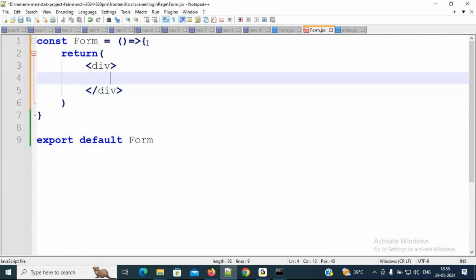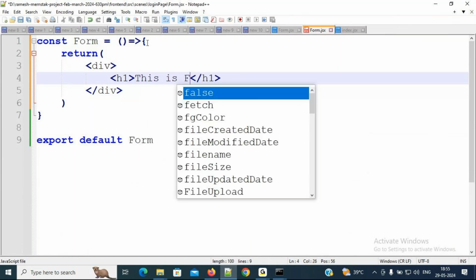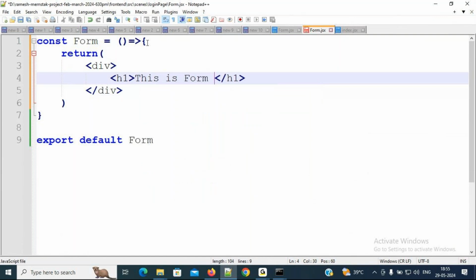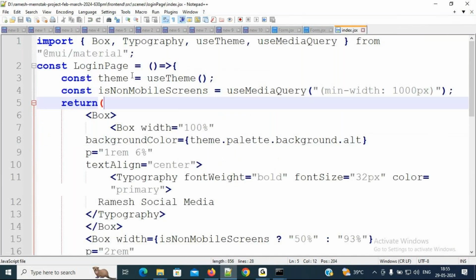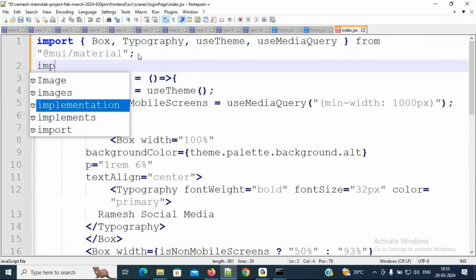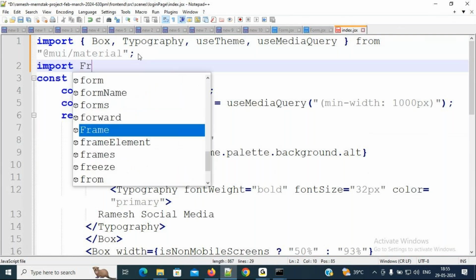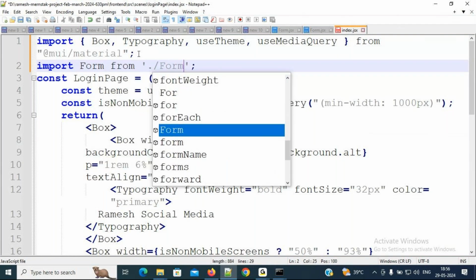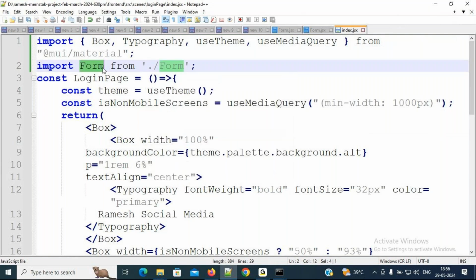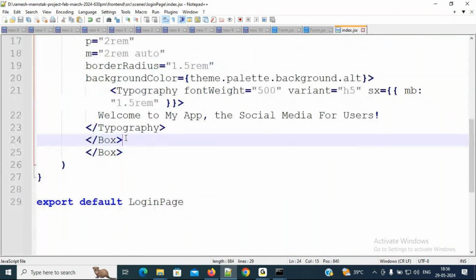So now let's write here h1 tag. This is form page. What do I need to import here? Understanding or not? Respond everyone. So let's write there import Form. From where? From the same file, ./form. Now copy this form and where? Here we need to paste it.